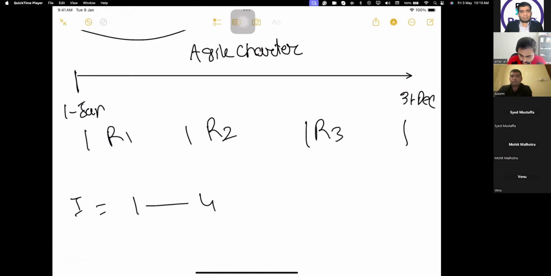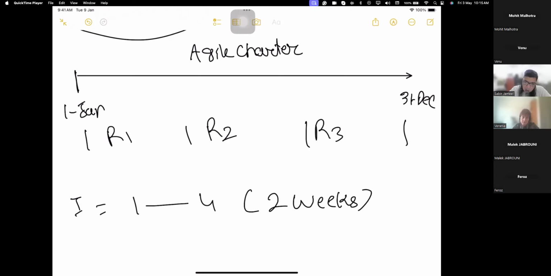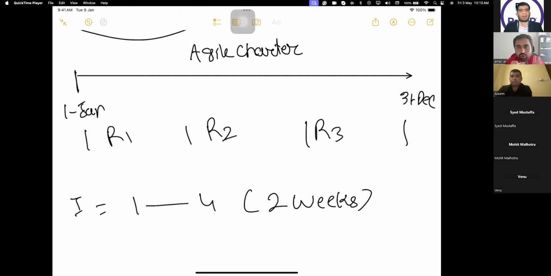Normally, what do we say? Let's keep it 2 weeks. But there is no fix. Some organization does 1 week, some organization does 2 weeks, some organization does 3 weeks, and some of them do 4 weeks. So whatever works for you. Normally 2 weeks is recommended.